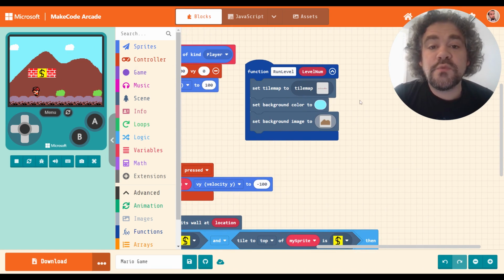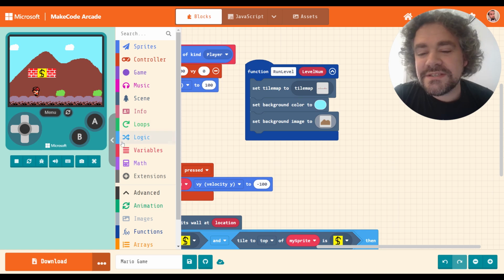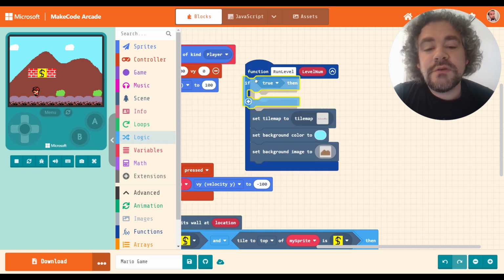All right. So going back to this section, I want it to create this tile map and this information when level equals 1. What is that starting to sound like? When the level equals 1, I need it to do this. Or if the level equals 1, I need it to do this. You see where I'm going with this? This is a logic. So I'm going to put a logic in here.